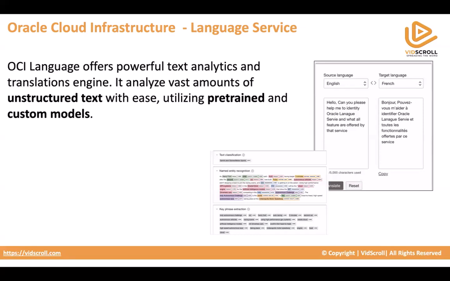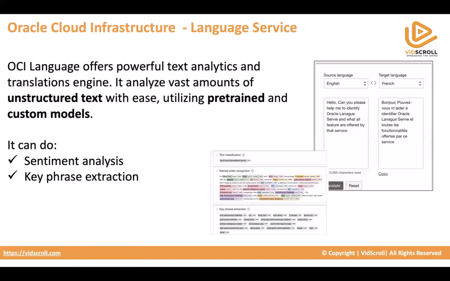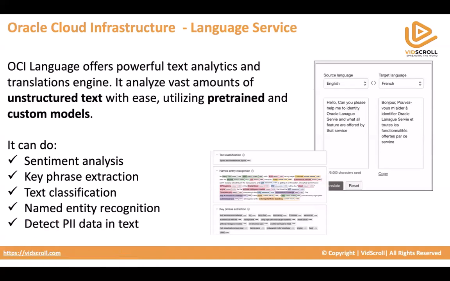It analyzes vast amounts of unstructured text with ease, utilizing pre-trained and custom models. It can do sentiment analysis, like you provide an email, and it will do the analysis of the email. It can do key phrase extraction. It can do text classification. It can do named entity recognition, and it can detect PII data in text as well. For example, you are providing an email, and in that email, you have a credit card number. So it can analyze and see, yes, that person has a credit card number, and it will flag it.